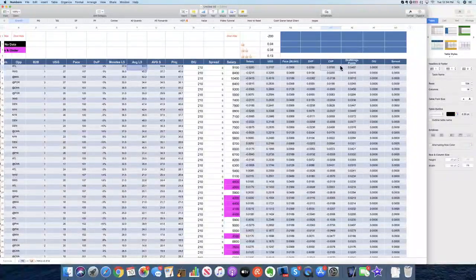So what CVP does is it looks at their last 5 games. If they've been outperforming their cash game salary over their last 5 games, obviously that's good. If they haven't been outperforming it, then it's bad. So that's why you got a negative number here. And it also shows you the indicators when we get to it in a minute over here, the fire and the ice. So that's that column right there.